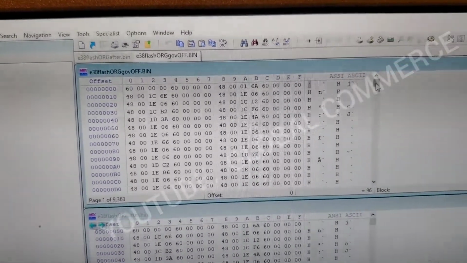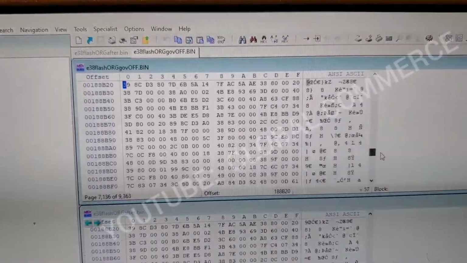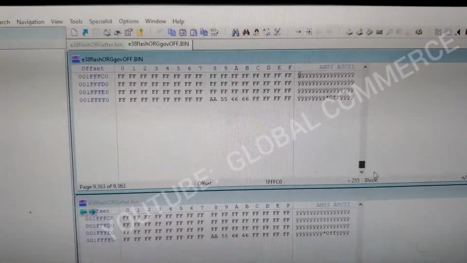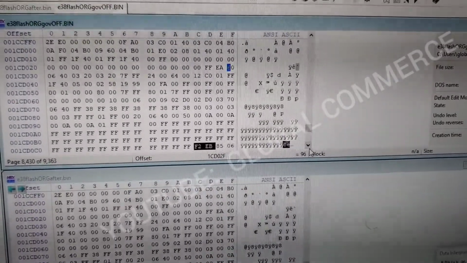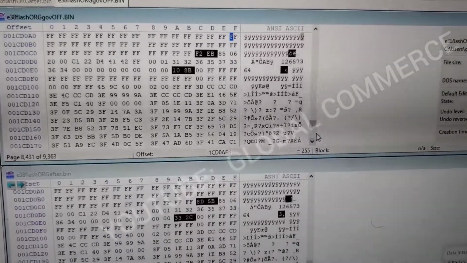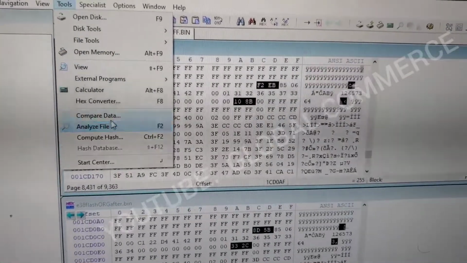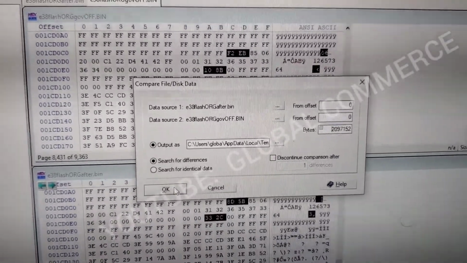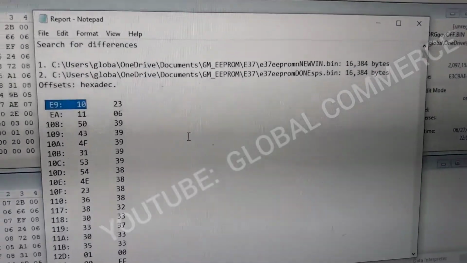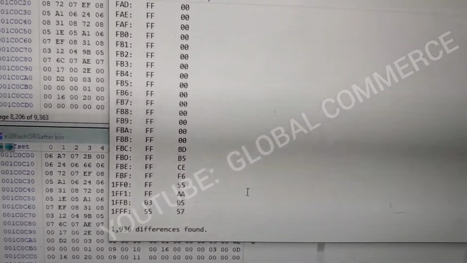And let's see. All right, you can kind of miss them when you're working with a big file like this, but here are some of the changes, as you can see here. No big deal. We're just going to go here with tools, compare data, and we're going to compare the two, search for differences. All right, and here is our file, and there's a lot of changes. So there's the differences.